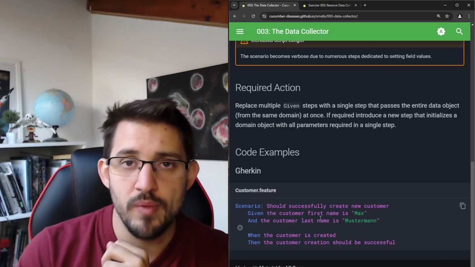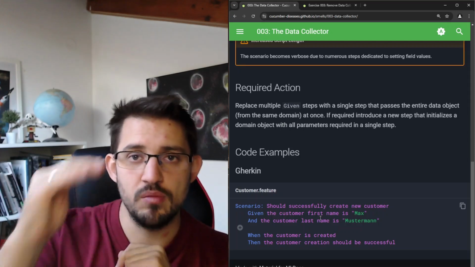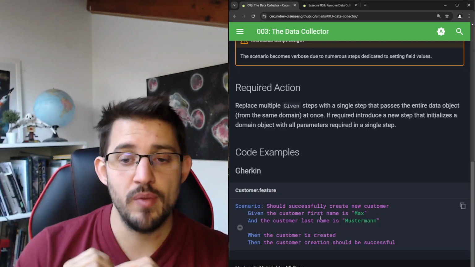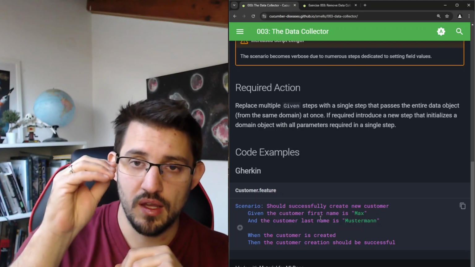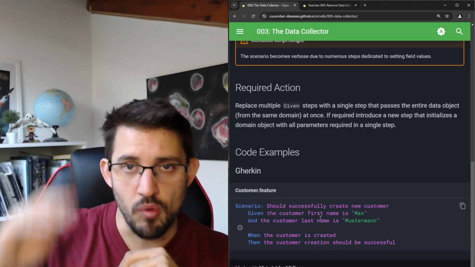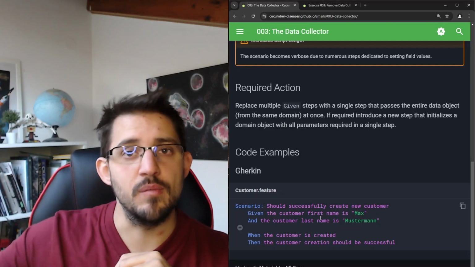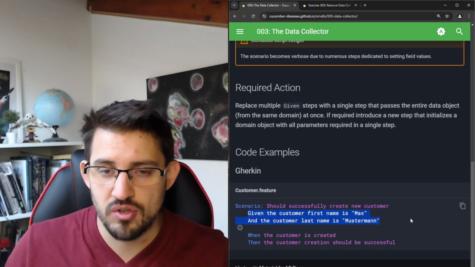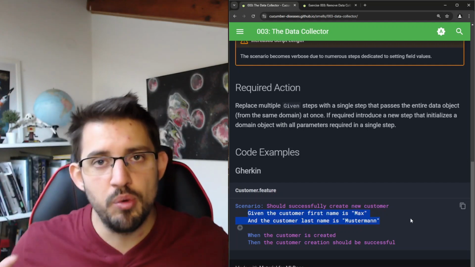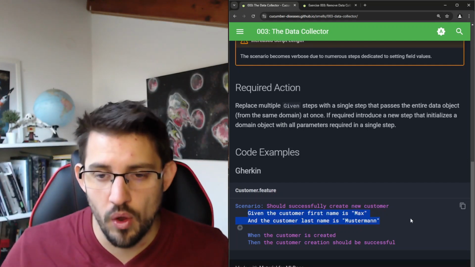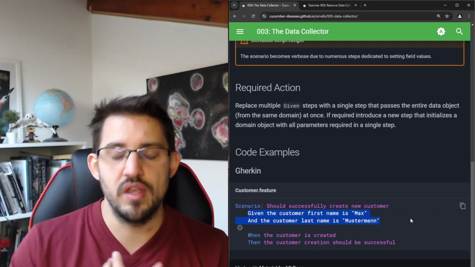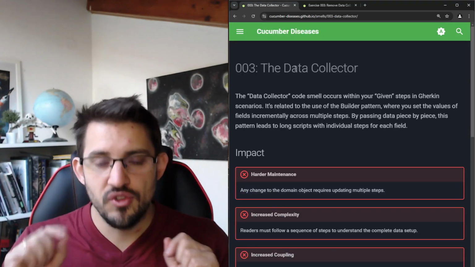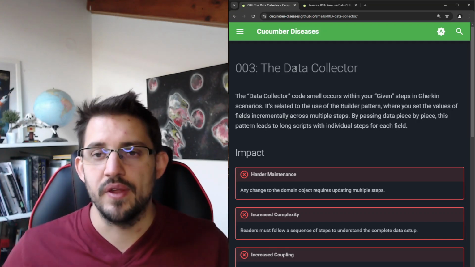Or if we need more information, we could have something like, given there is a customer with a name of first name, last name, and the email address of, right? So what we want to do is get rid of these patterns where we construct an object step by step and pull that together in just one given step that initializes the whole business object. So this is the smell theory around that.